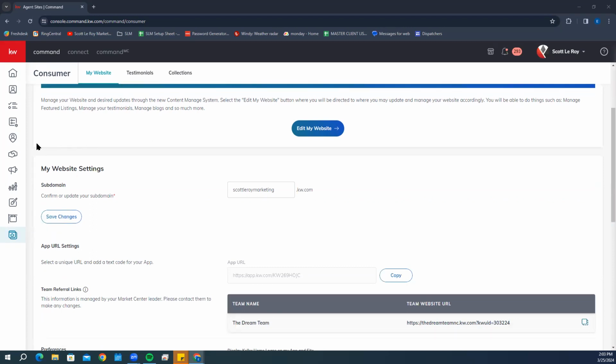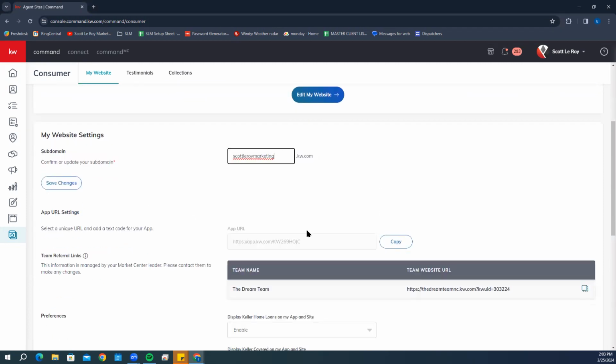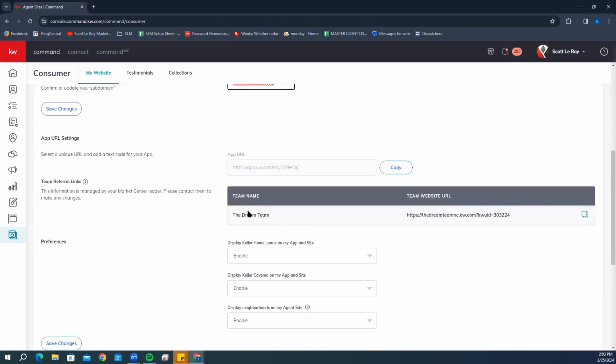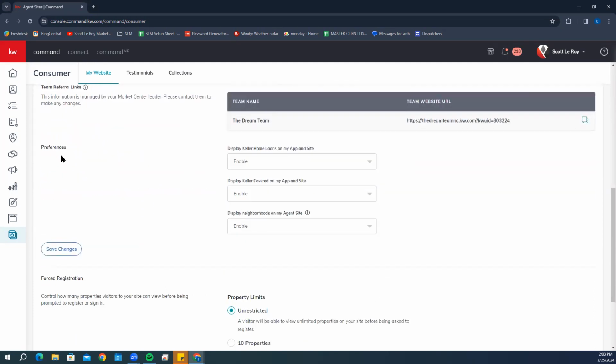So scrolling down here, you have your website settings. This is your domain, what people will type into the URL to find your website. If you wanted to make that change, you could just click in here and start typing what you would like and click Save Changes. Again, keep in mind this is going to change your URL, so don't make it anything crazy, but you're able to update it from here. You have preferences here. So if you want to display Keller Home Loans covered or display neighborhoods on the site, you can enable those here.